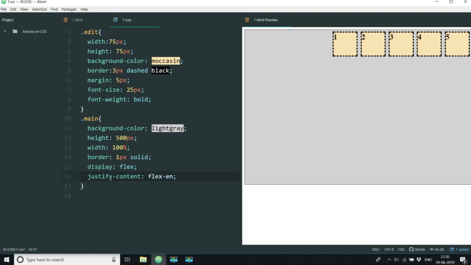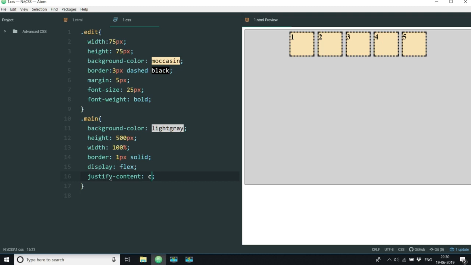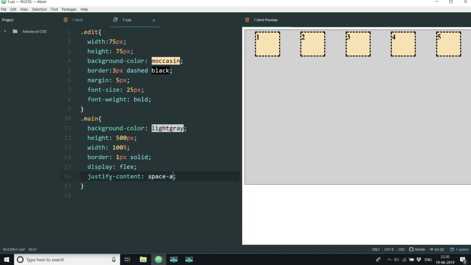There is another property called center. So center, space around, space between, space around. You could see the difference. Space between. So this is what justify content is. Justify content is going in a horizontal line, sorry, vertical line.